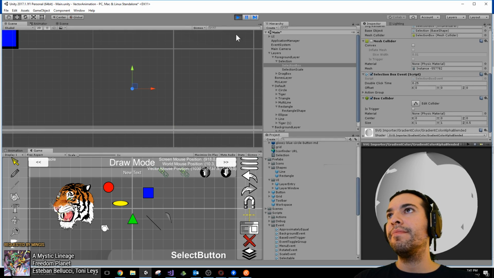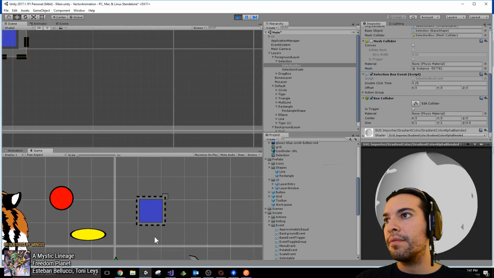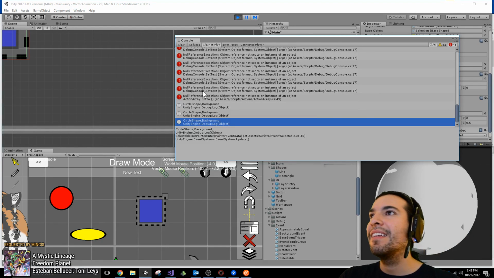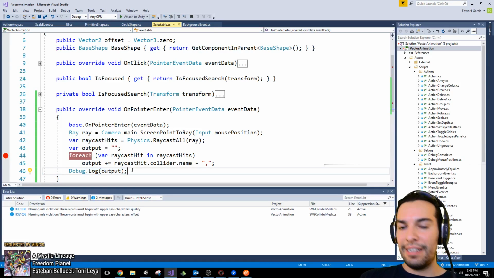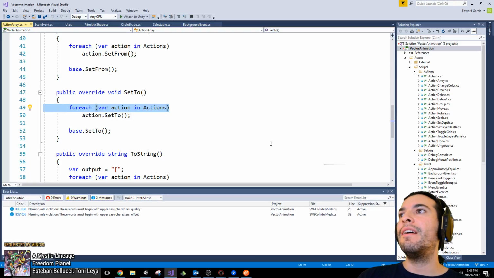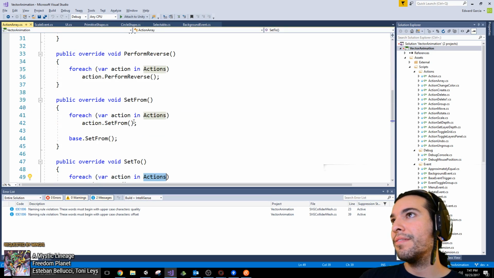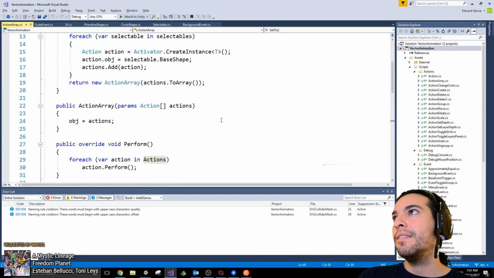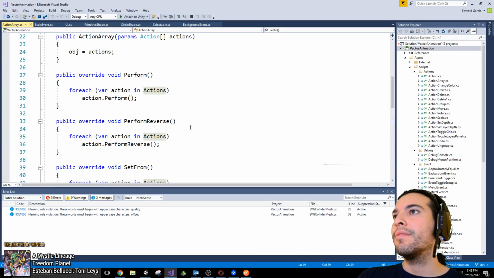Okay. Object reference. I can deal with errors. Errors are better than no information. Okay, before I do all this nonsense, let's go to this debug and get rid of that. Goodbye, debug. Null reference. Alright, so it's saying actions is null, and actions is just getting an object. So action array. Alright, it's multiple actions.